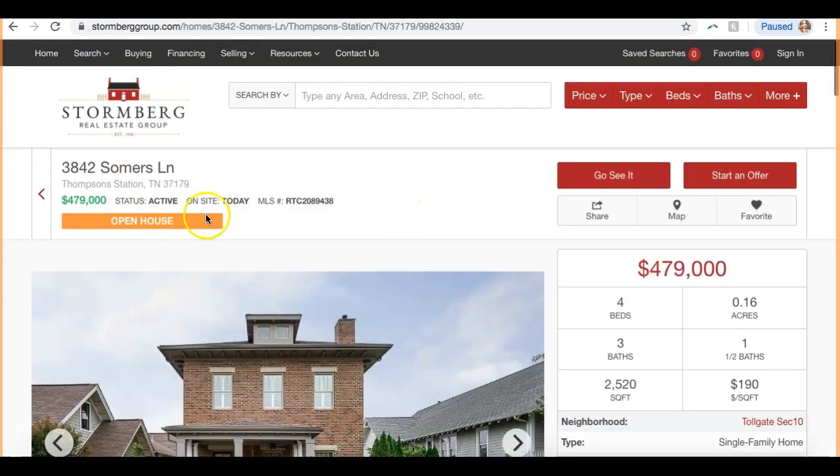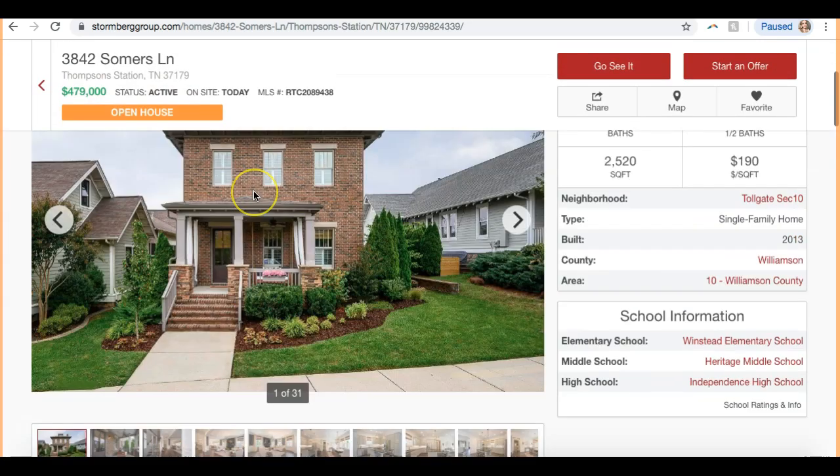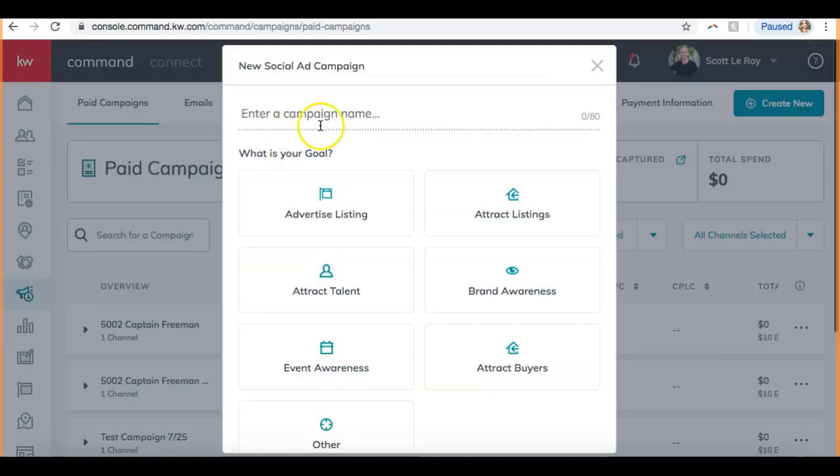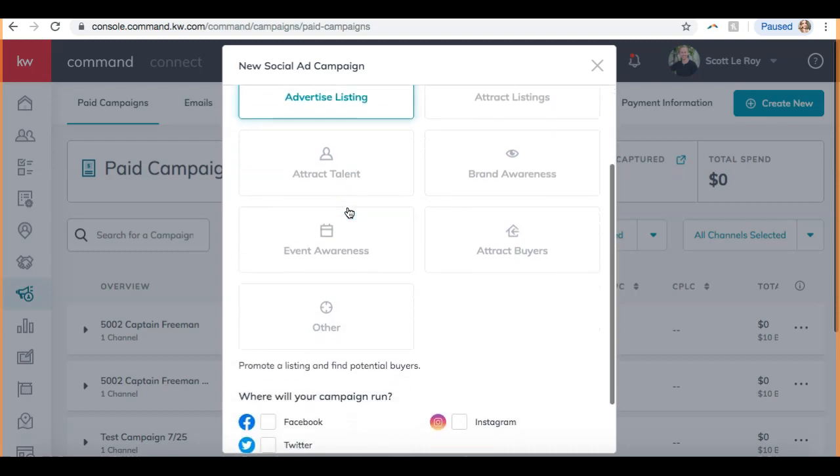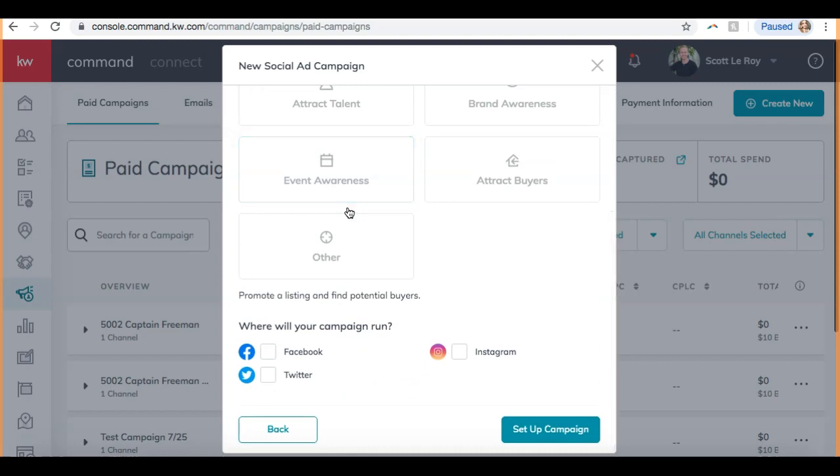All right, so let's say I want to advertise this listing. So I'm going to go over to my campaigns and enter the campaign name. I'll call this 3842 Summers Lane. And then my goal is to advertise the listing, so I'll go ahead and select that. And then if I scroll down, it asks, where will your campaign run? I have the option for Facebook, Twitter, or Instagram.